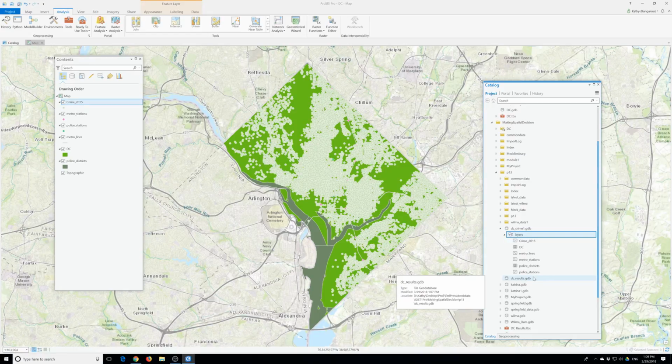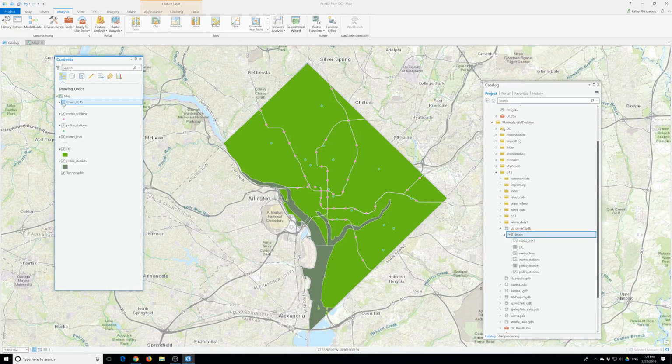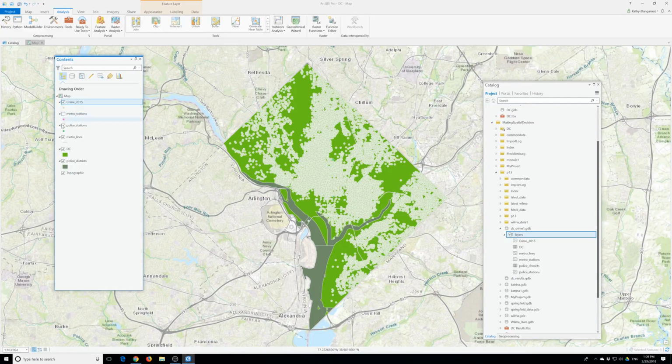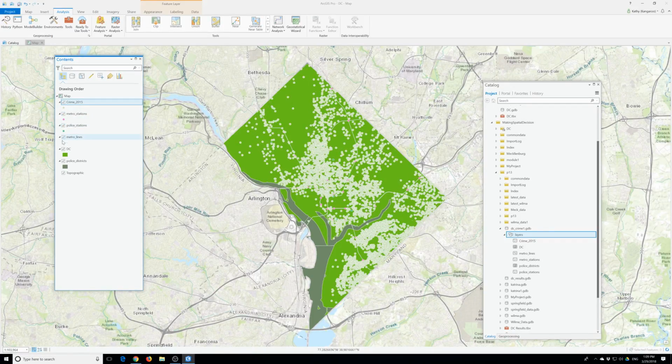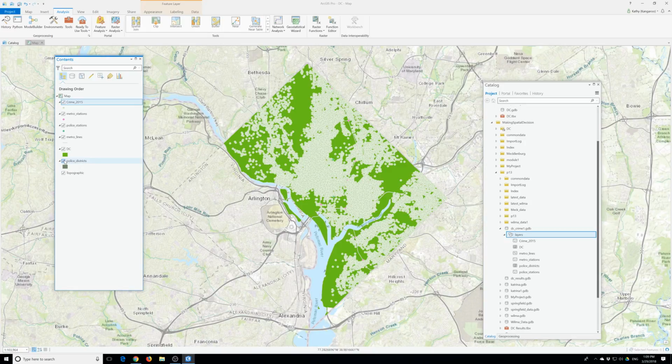So now we're going to turn the layers on and off with the checkbox in the contents pane, and become familiar with the different layers which identify the points, lines, and then polygons.